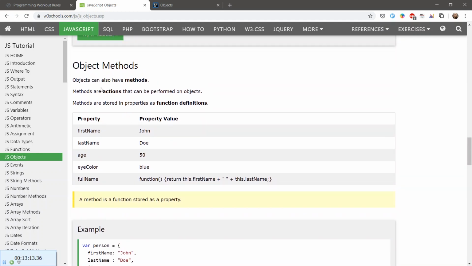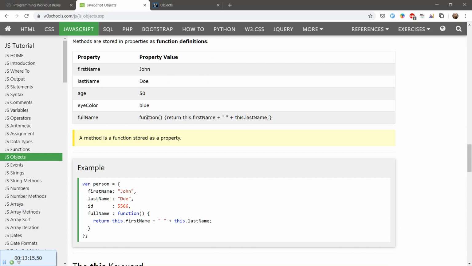And objects can also have a method. We did that. So fullName, there's the function. And here we go.